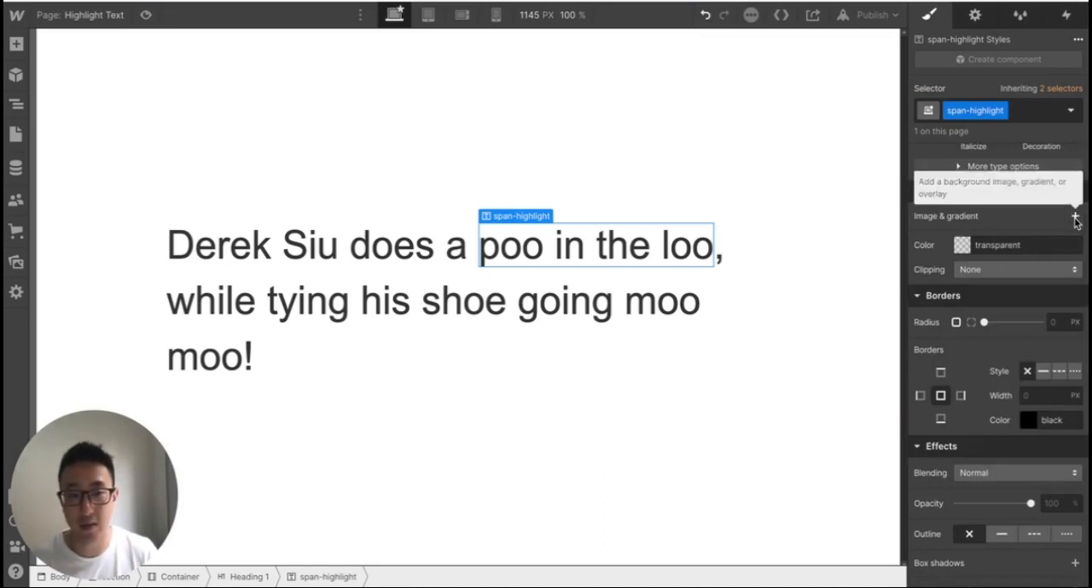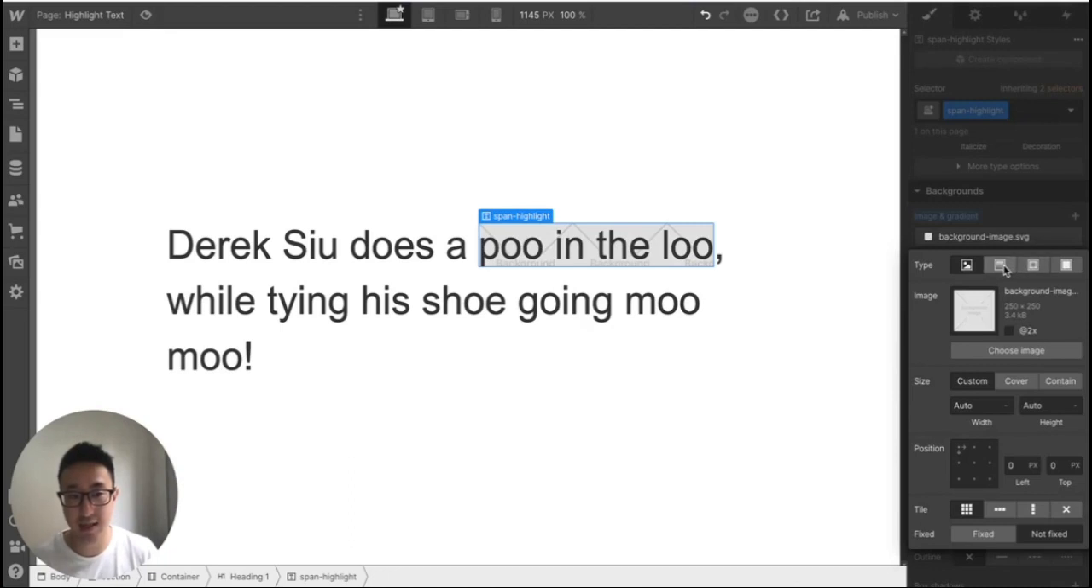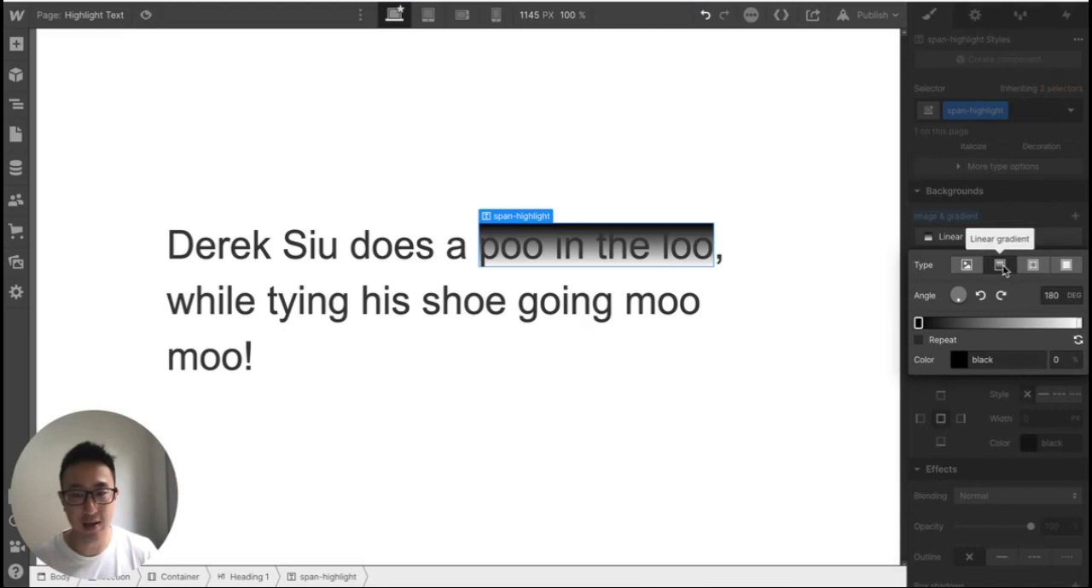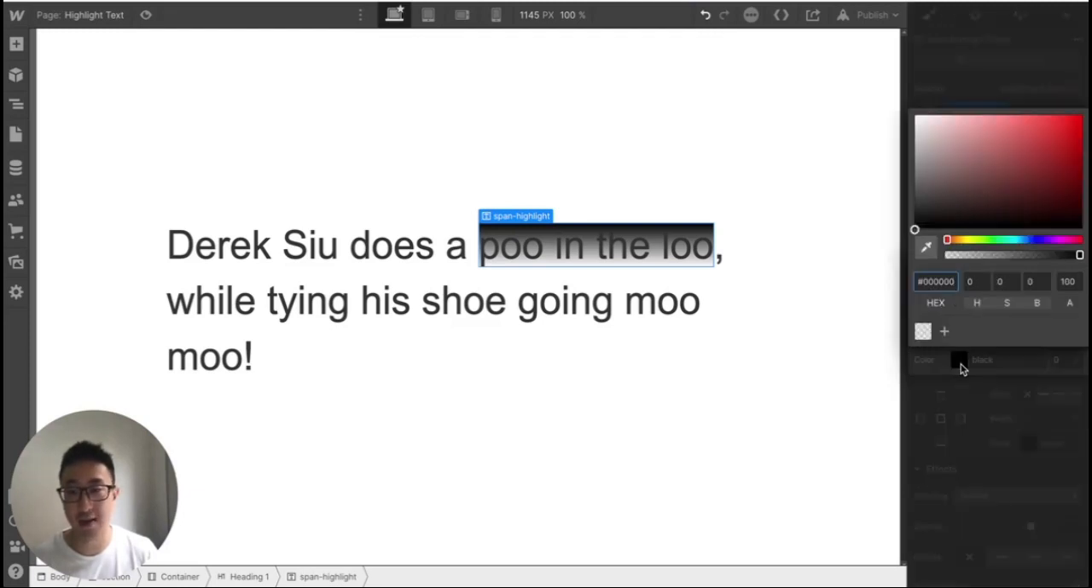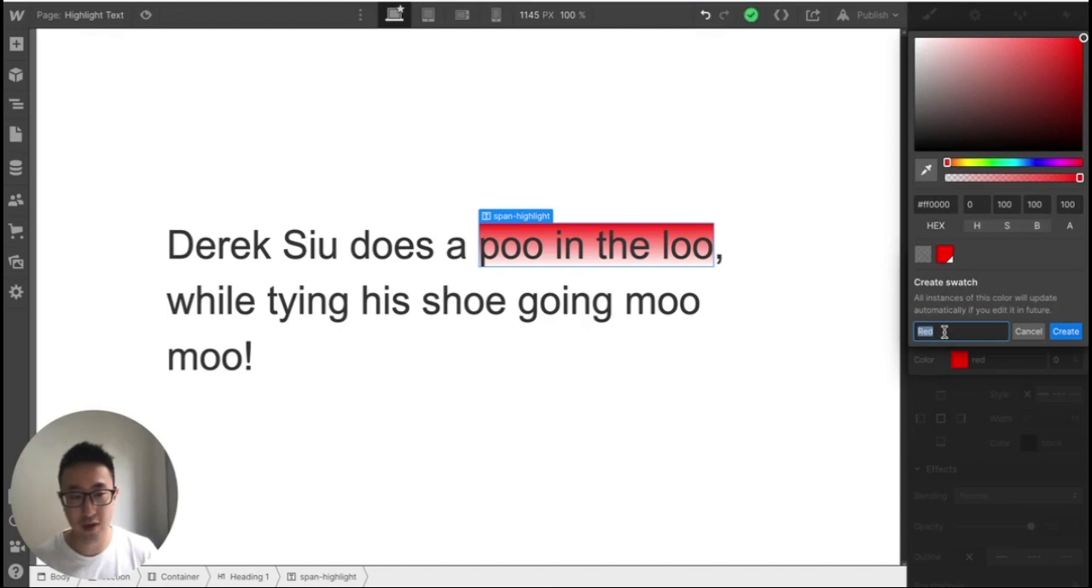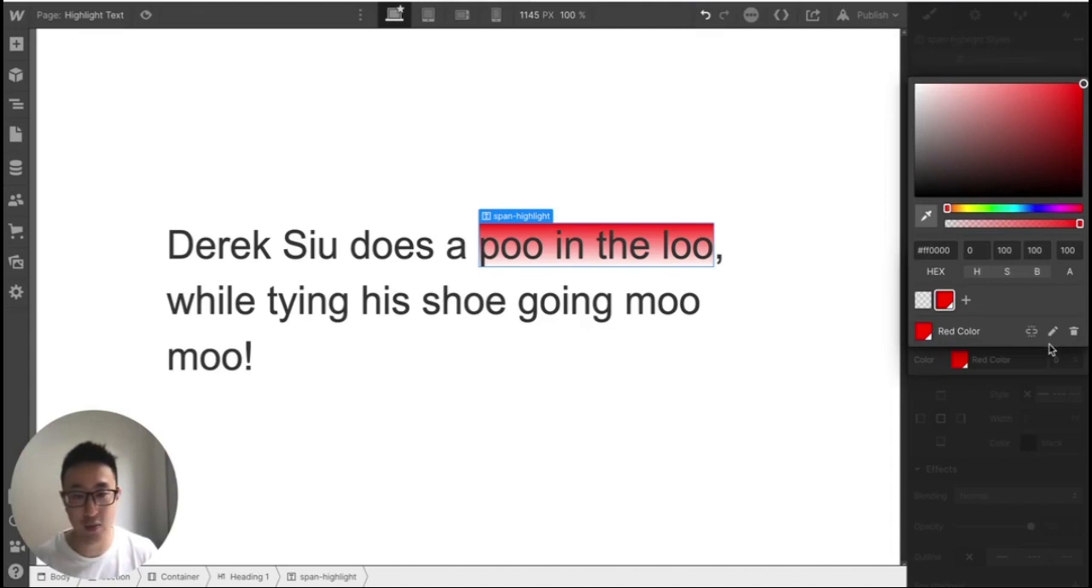Hit the plus icon and select the second one here, which is linear gradient. With linear gradient selected, it should look like this, and it should default to black. What we want to do is change the black to the color that we would like. Let's just say red. In this case, I'll also hit plus, give it the name red color, and hit create. So we saved it as a swatch so we can use it in the future.